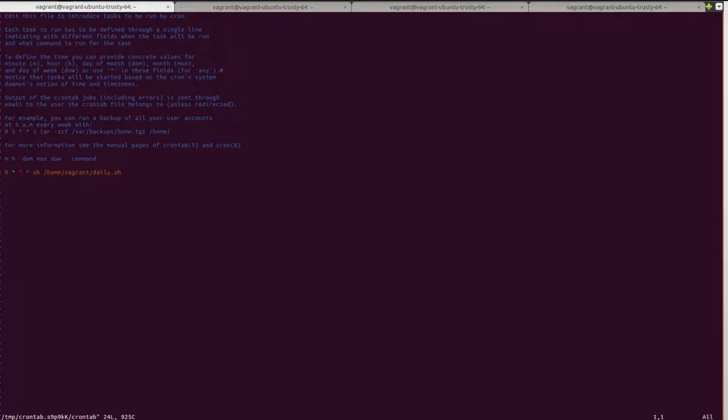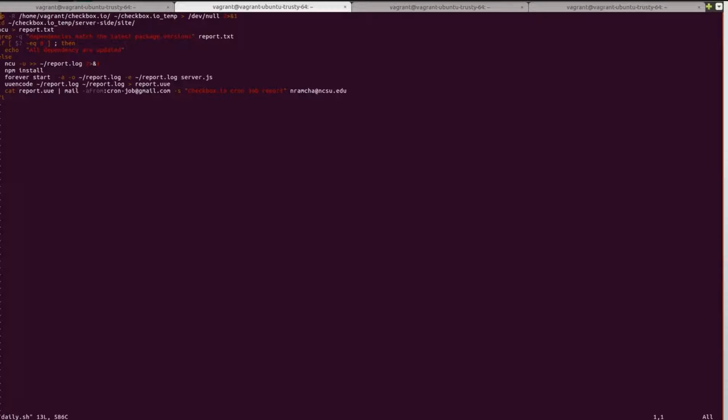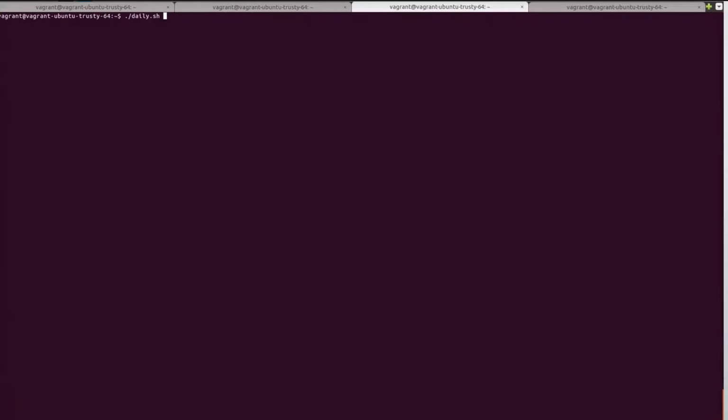So this is the cron job which we have set up so that it can execute every day. This is the overall script in which it is using some node command to update the dependencies and it is sending a report to the user via email.